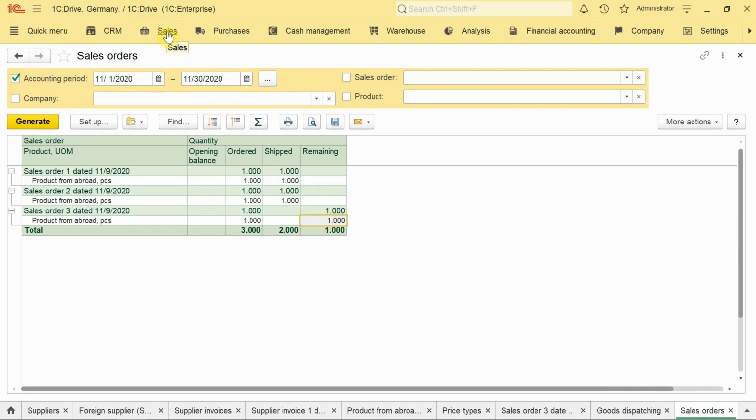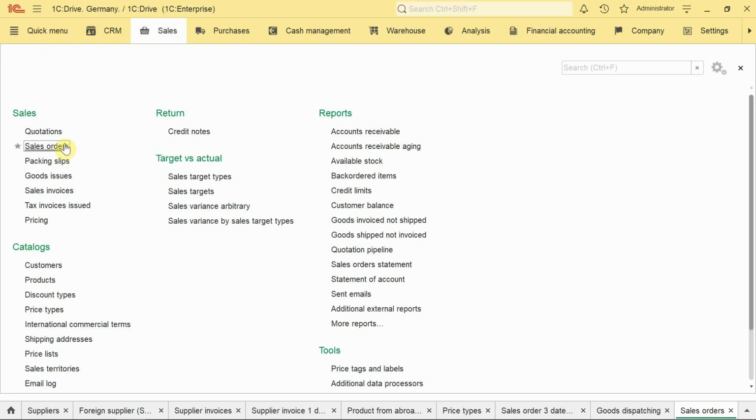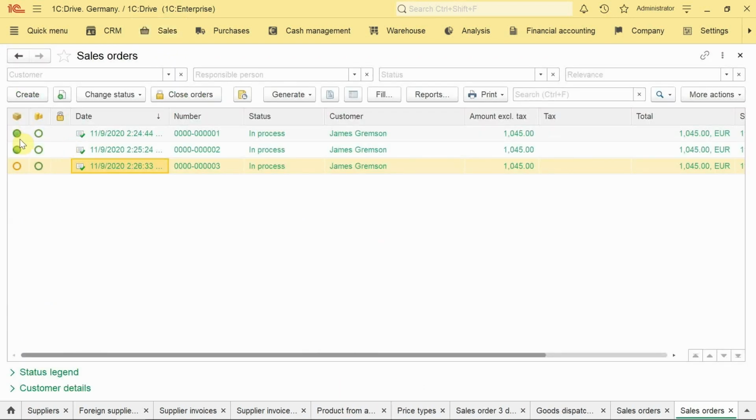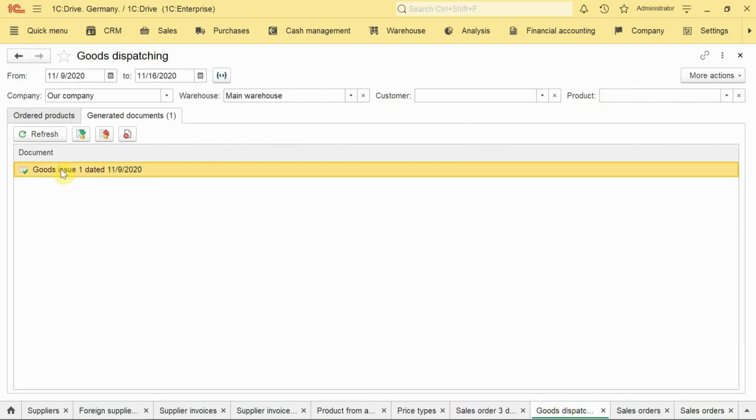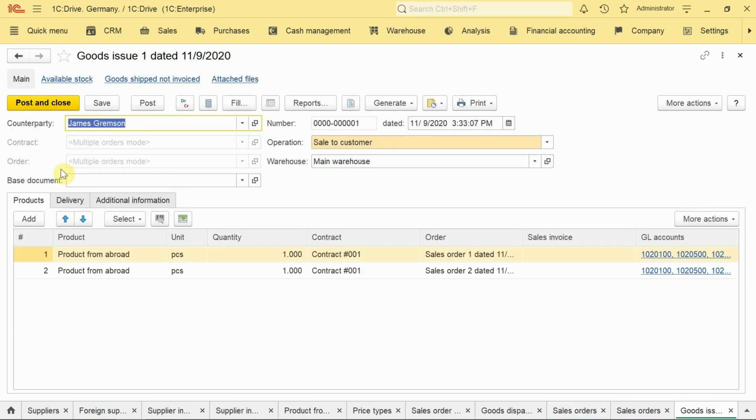We can also check whether or not the sales orders were shipped in the sales order list. And if the order has a green light under the dispatch status, then it means it was dispatched. So we've got 2 of 3 orders shipped. And now let's invoice the orders that we've dispatched. So we're gonna return to goods dispatching. Open the goods issue document. Click generate. And select the sales invoice document.